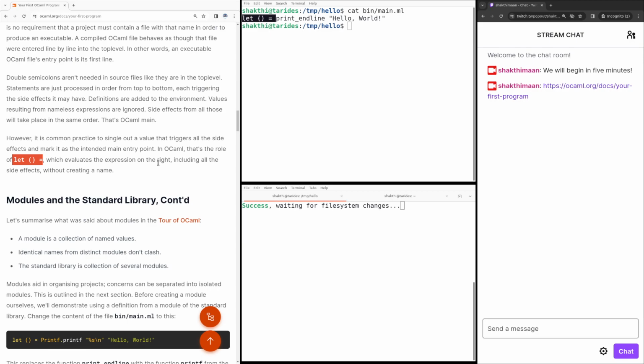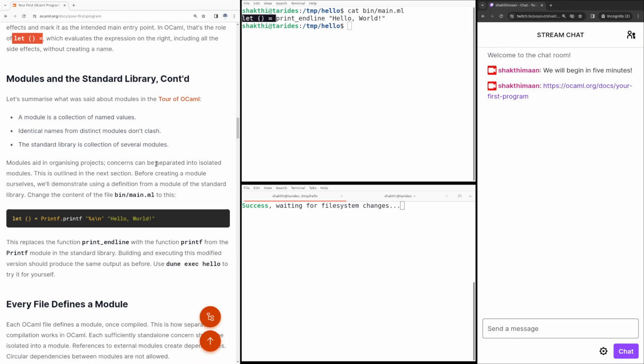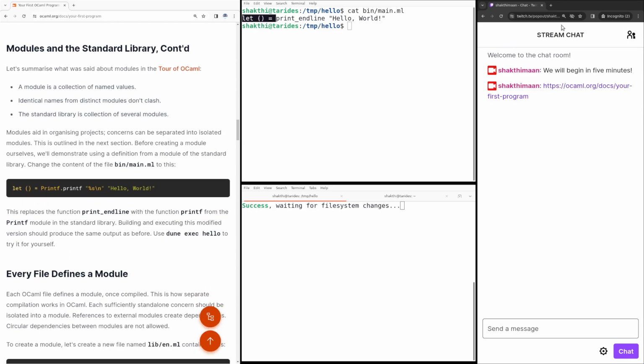Now we have seen the use of modules while doing the tour of OCaml. A module is nothing but a collection of named values. Identical names from distinct modules don't clash, and the standard library is a collection of several modules.